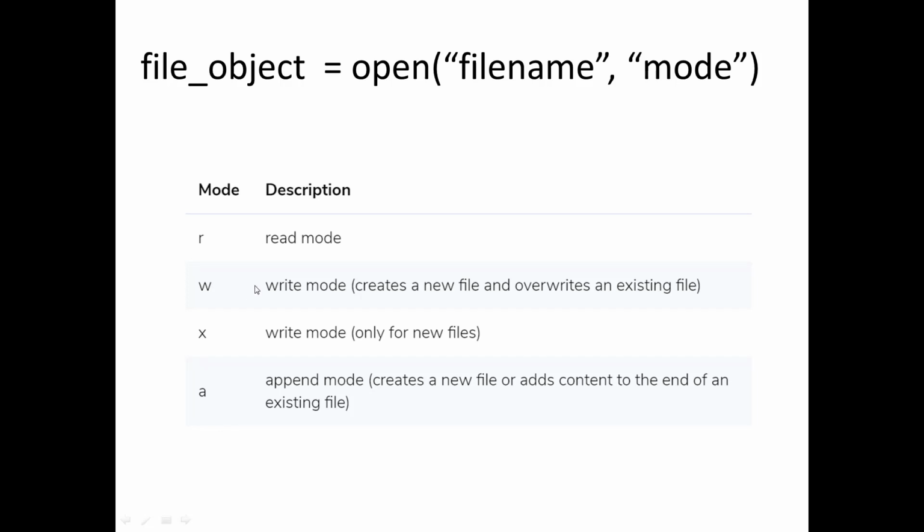There are other modes that include W, which means we will either create a new file when we open it or overwrite an existing file if it already exists. A is another mode that we'll use in our exercises, the challenge exercises, and this is append mode, and it adds content to the end of a file. It can also be used to create a new file.